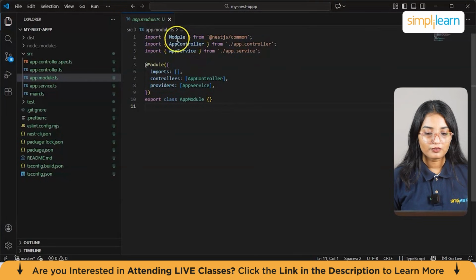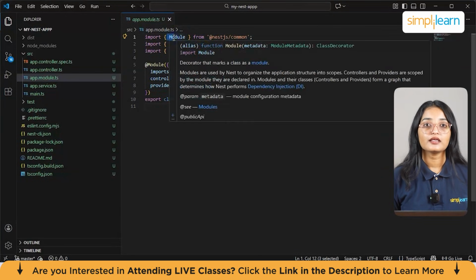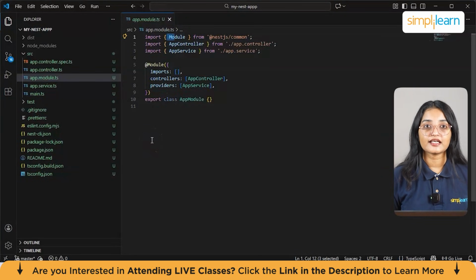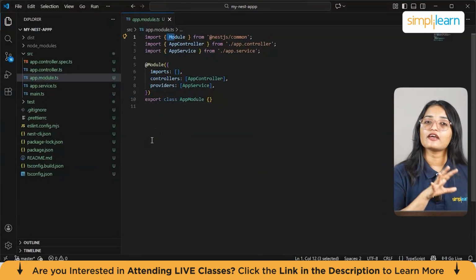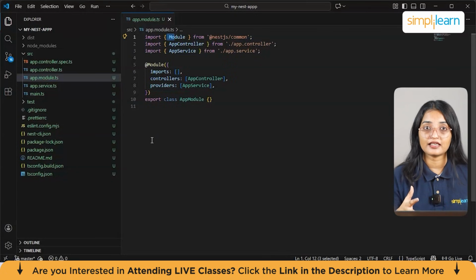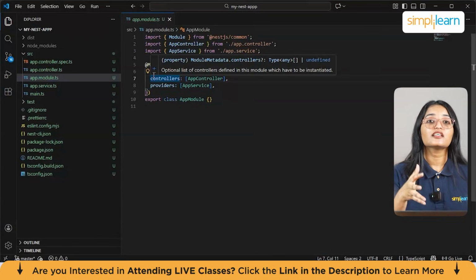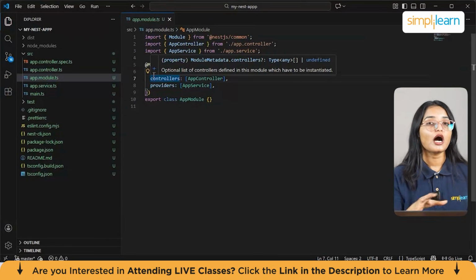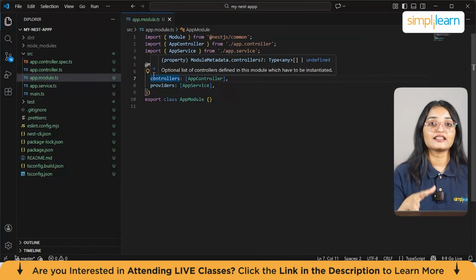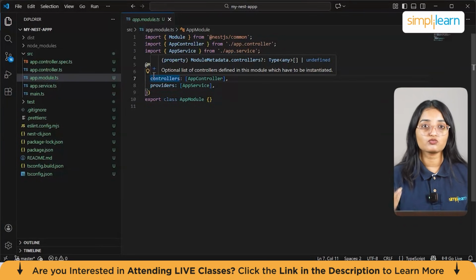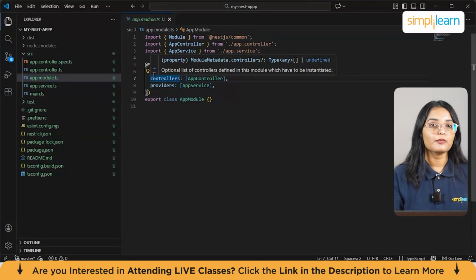So as you can see from here, this Module function, right? Now this is a decorator in NestJS that marks the class as a module. Now in NestJS, everything is organized into modules which contain different pieces of functionality. Then the imports here, what it does is, this array will contain other modules that the current module depends on. For now, it's empty, but you will add things like database modules or authentication modules here as your app grows.